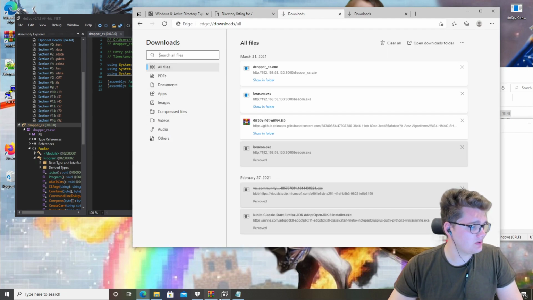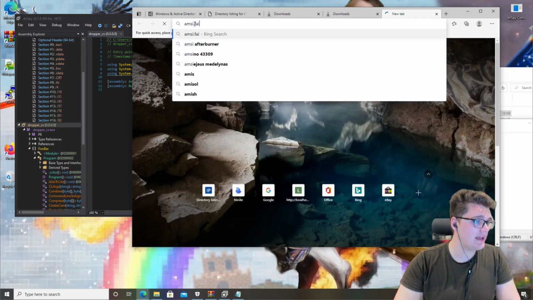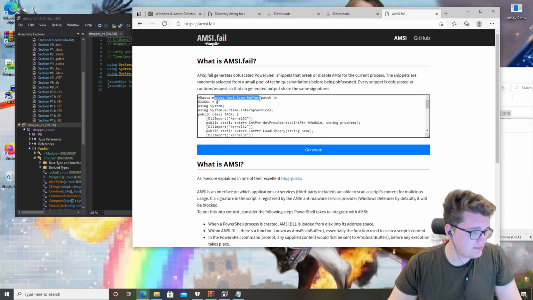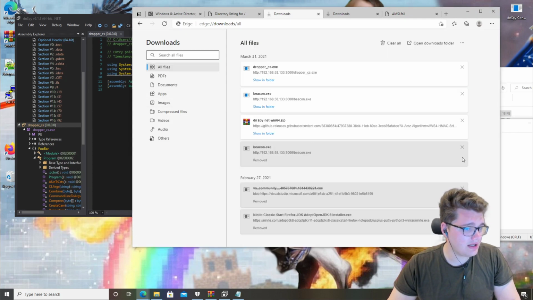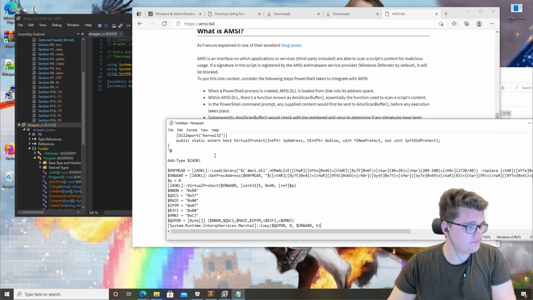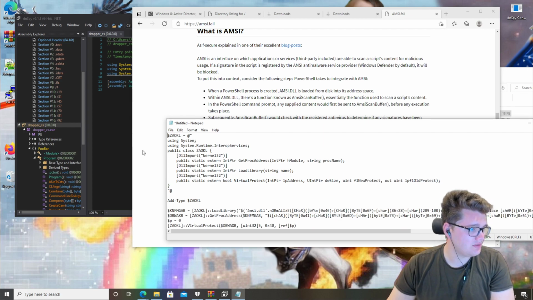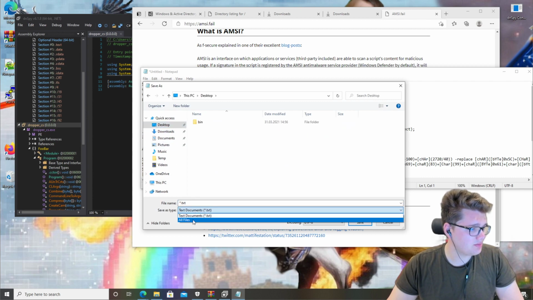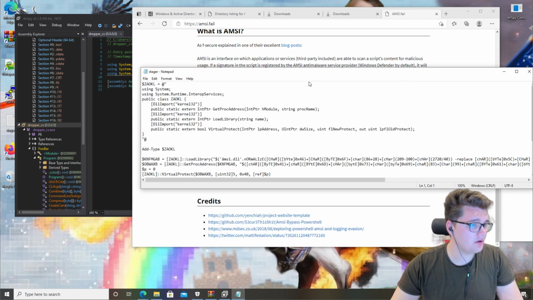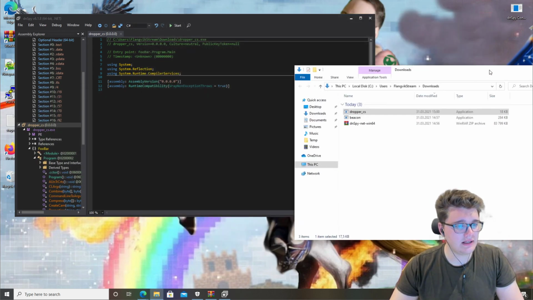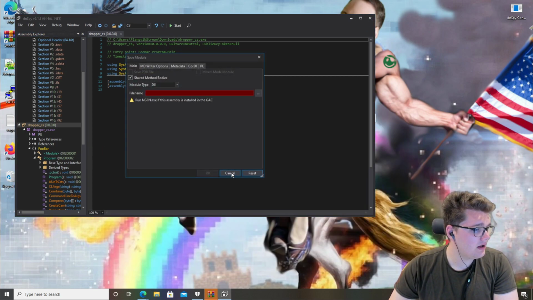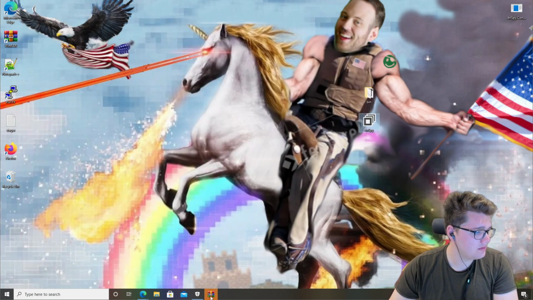So where was that? Let's go back to Amsi.fail and get that. And then I'll turn on Defender and I'll show you. So we want to get the one that says AMSI scan buffer patch. We got that on our first try. That's awesome. Let's remove Rusty Mouse. Let's do this. And then we'll save it as our stager. There we go. And then I'll exit out of this. Delete those files.